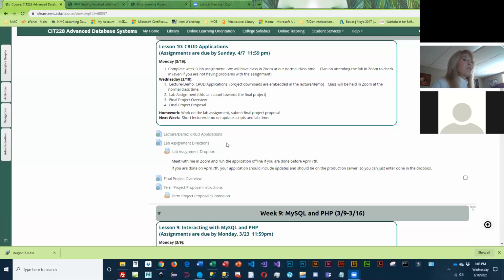And you can kind of use these as templates for your final project. So you're going to have to do a final project that has at least 2 tables, and you are going to have to use all of the CRUD operations.